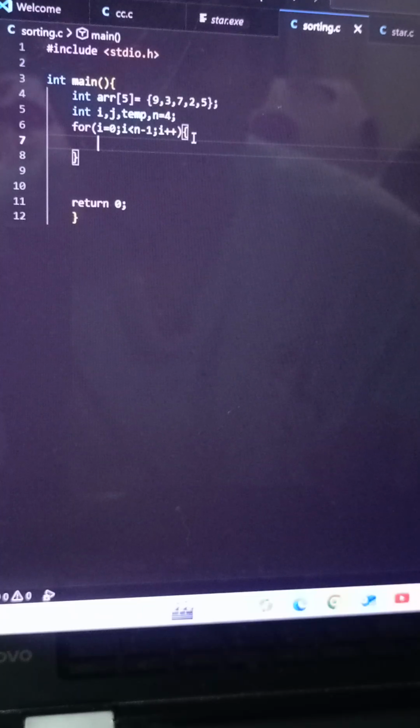Why not up to n? Because there is no comparison. If i goes up to the last element, there will be no comparison. Due to that, we are going to write n minus 1.